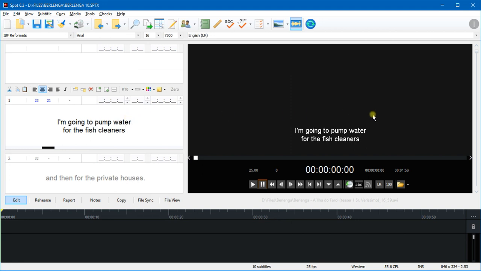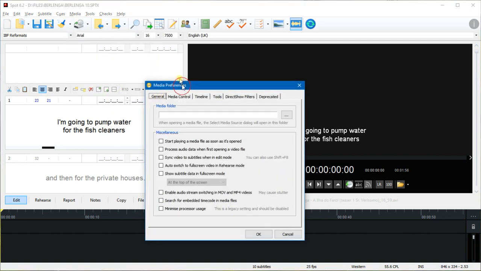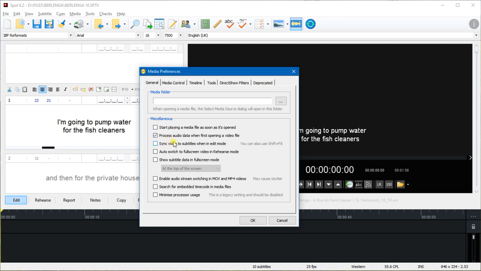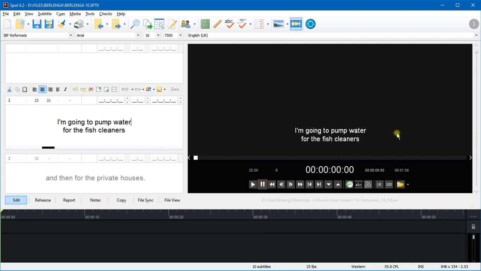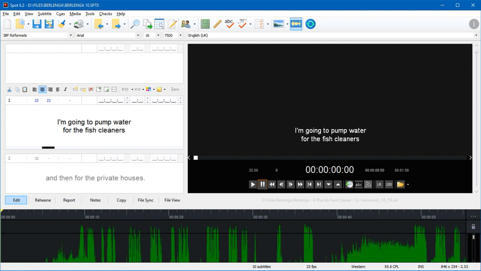So we're nearly ready, but there is one thing missing, and that's the waveform. The waveform is not being shown, and that's because, again in Media Preferences on the General tab, I don't have this second option selected, process audio data when first opening a video file. If I did have that option selected, then every time I open a new video, Spot will automatically generate the waveform for me. I don't have it selected, which means I have to generate it manually. I do that by clicking on the options button here on the timeline, and then I click process audio data. So we're just about ready.